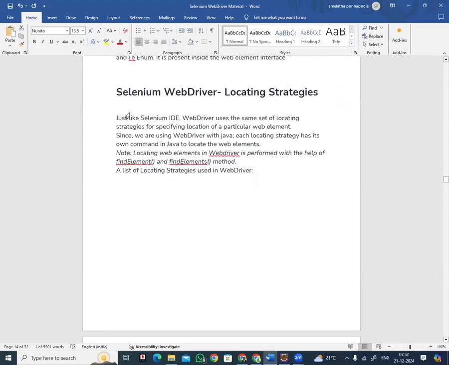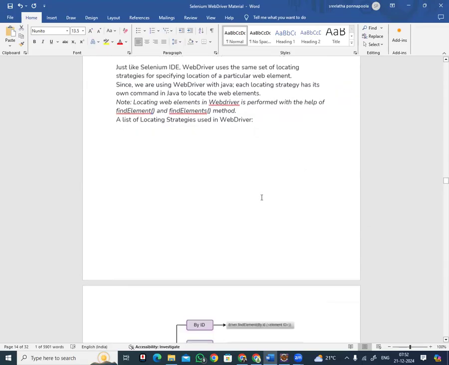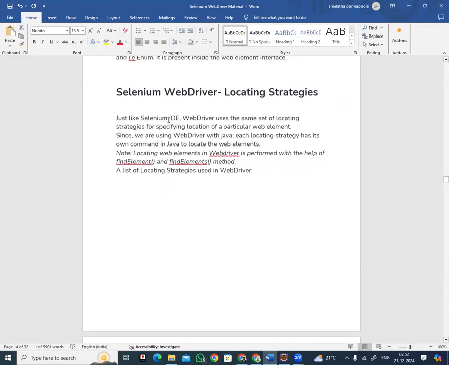So, Selenium WebDriver location strategies. Just like Selenium IDE, WebDriver uses the same set of locating strategies for specifying the location of a particular web element. So these are all text only. You can read it, not an issue.